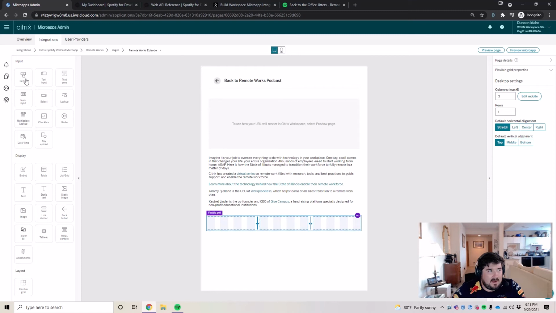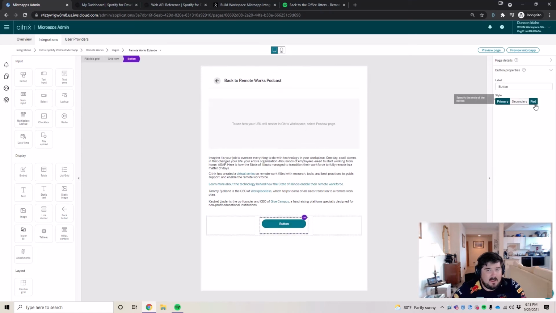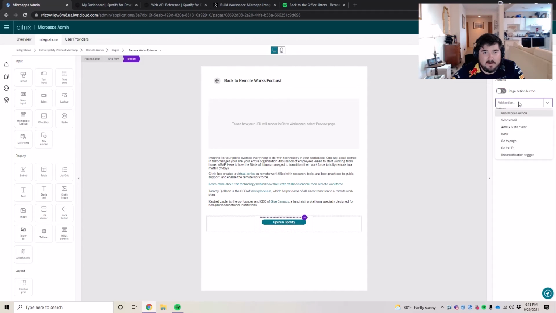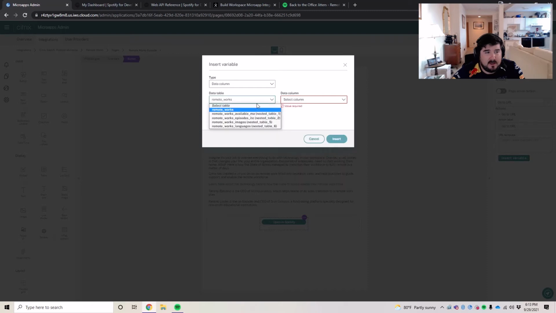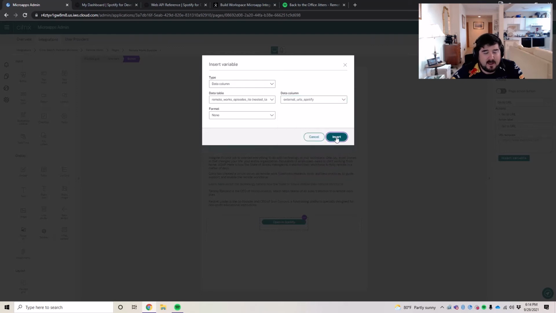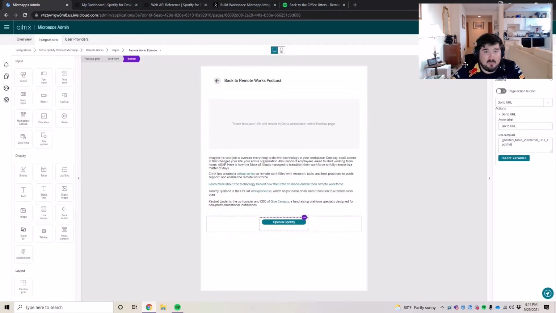And so what I can do now is grab a button, and I want to open this up in Spotify because I'm a fan of using my own account to be able to play it. So the idea of saying, hey, I can click on this and be able to open it up is great. And now what I would do is click on the actions. And then for the page action button, I'm going to turn that off, so that way it's going to be the button all the time. I'm going to go ahead and say go to URL. And then I'm going to insert a variable from the episodes table to an external URL for Spotify. I click insert, and I'm pretty much good to go there.